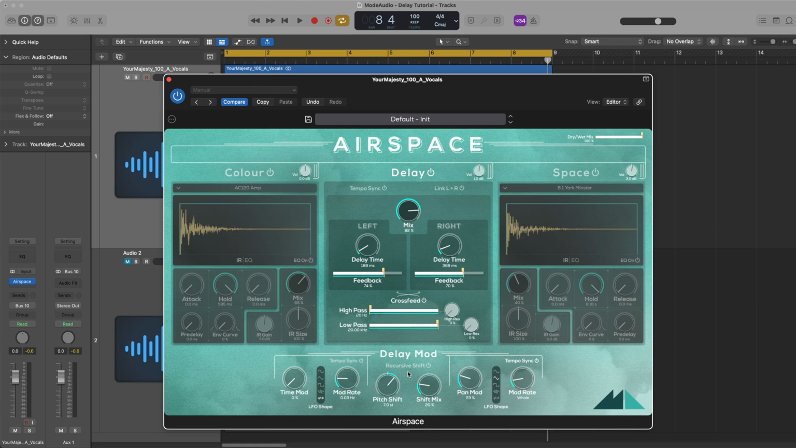However, when recursive shift is engaged, this moves the pitch shifter inside the delay loop, meaning that 7 semitones will be applied to the signal with every successive loop or reflection. So instead of just hearing the signal at the original pitch plus a copy shifted by 7 semitones, we'll also hear the signal shifted by a further 7 semitones on the next loop, 14 semitones above the original pitch in other words, then 21 semitones on the next repeat, and so on.